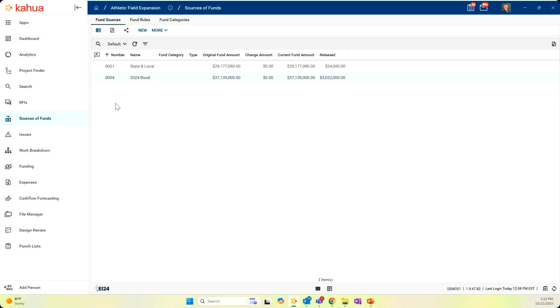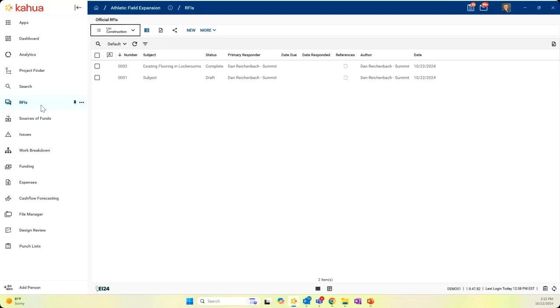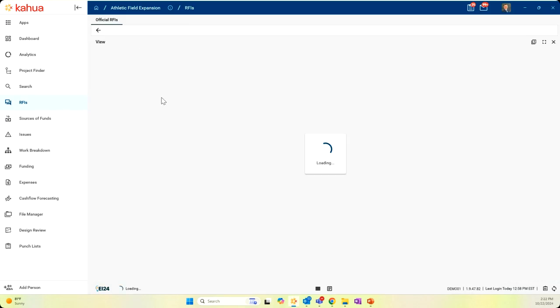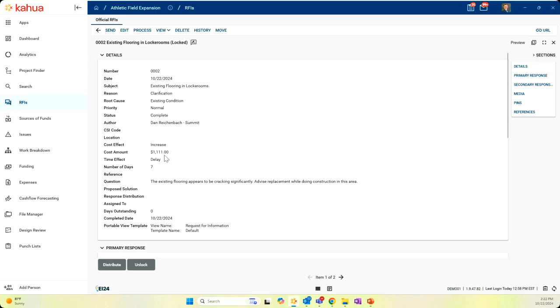So let's walk through a life cycle of a cost event or a change event, an item that happens that might affect how our fund sources are being committed. And then we're going to relay that back to how those fund sources are being tracked. And in this instance, we're going to show you how these different applications are connected through Kahua. So we're going to start with an RFI, and I've pre-created one here that has some basic information.